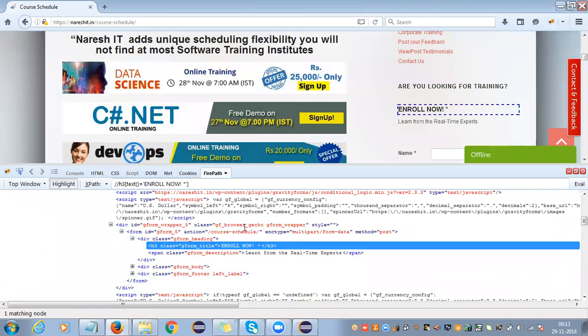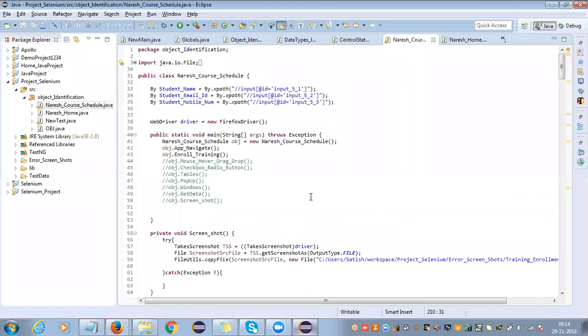So this is about the enrollment process. Now any object you identified with text, whether it is related to that particular functionality or not, you can use it for multiple purposes. You don't need to worry about this statement. I just confused you.